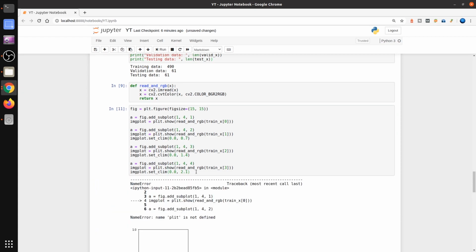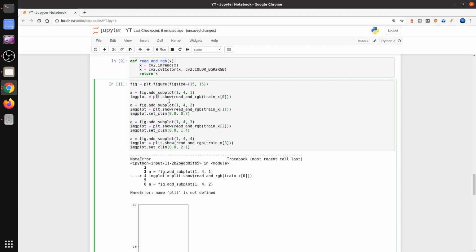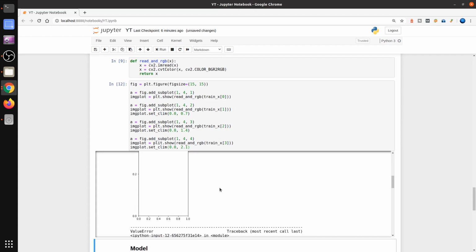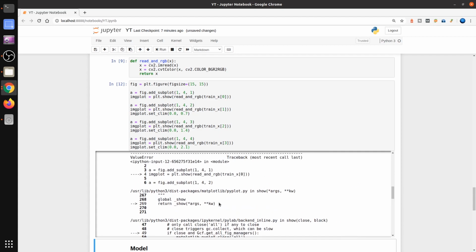Now we will see. Okay, again some problem. Again a spelling mistake, it should be PLT. So much incorrectness. You can see again we haven't got anything. So there is some problem and we will find out what this problem is. These problems and errors are part of your daily life, so you need to work with them.